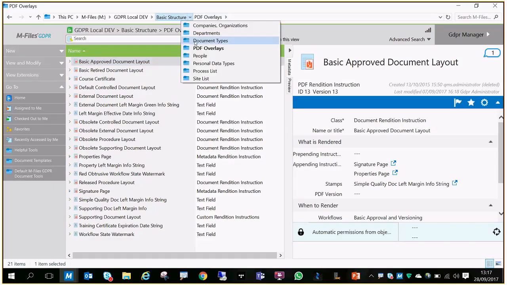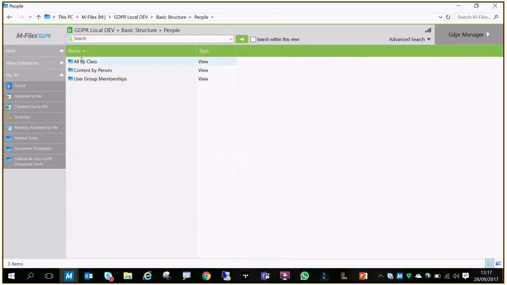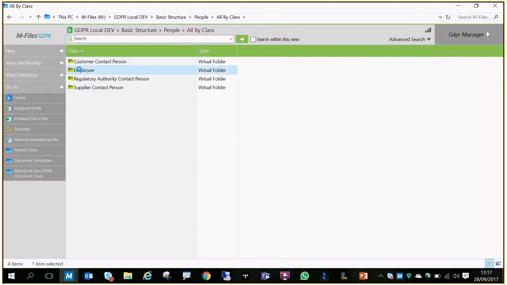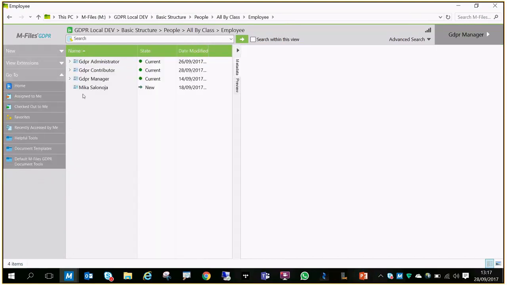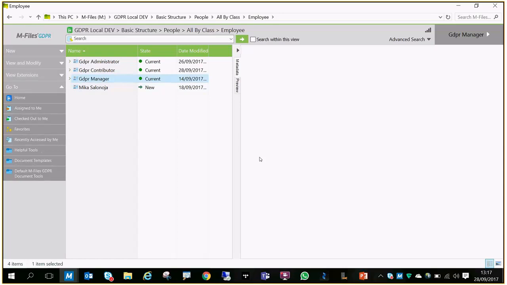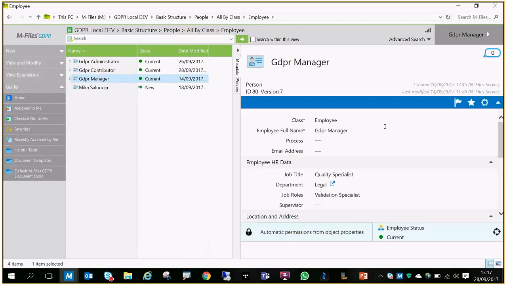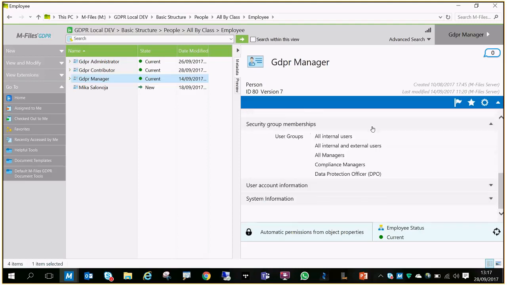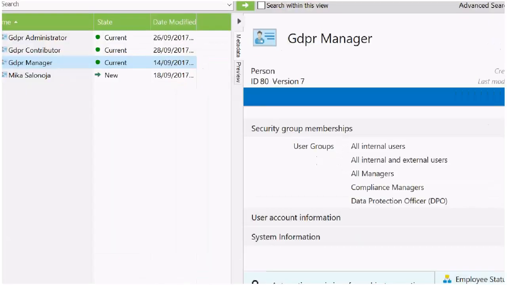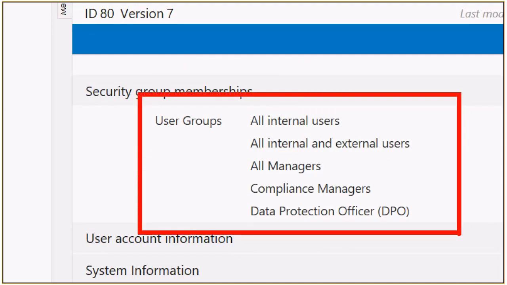Okay. People. So all by class. Employee. We use the user person sync. So for example, we have an employee called GDPR manager. There's actually a user, and the system generates a matching person object. And the nice thing is that we actually show their group memberships as the employee metadata. So you can see who holds the data protection officer role in the system and so forth.